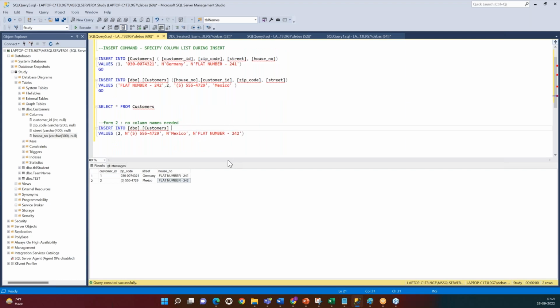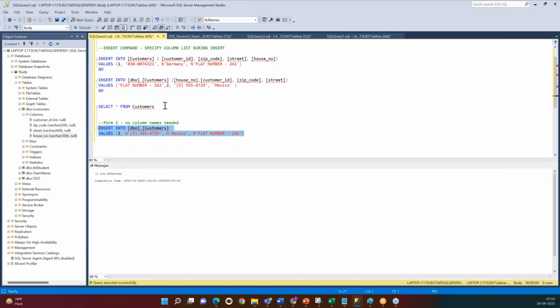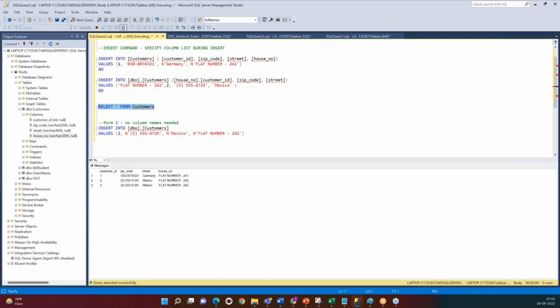If you don't specify, then what happens? By default, the first value gets mapped to the customer ID, the second value gets mapped to the zip code, the third value gets mapped to the third, and the fourth value gets mapped to the fourth. If you do not specify, then SQL automatically maps the data to that particular thing. Let's verify with select star. You can see the third row also got inserted.